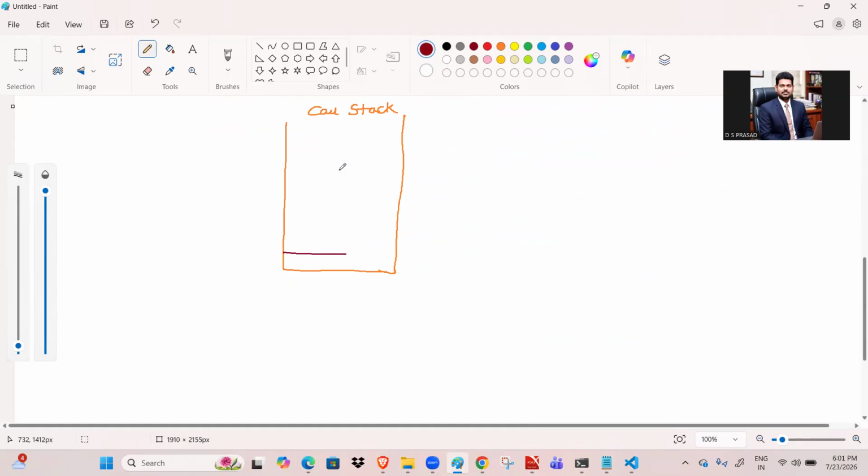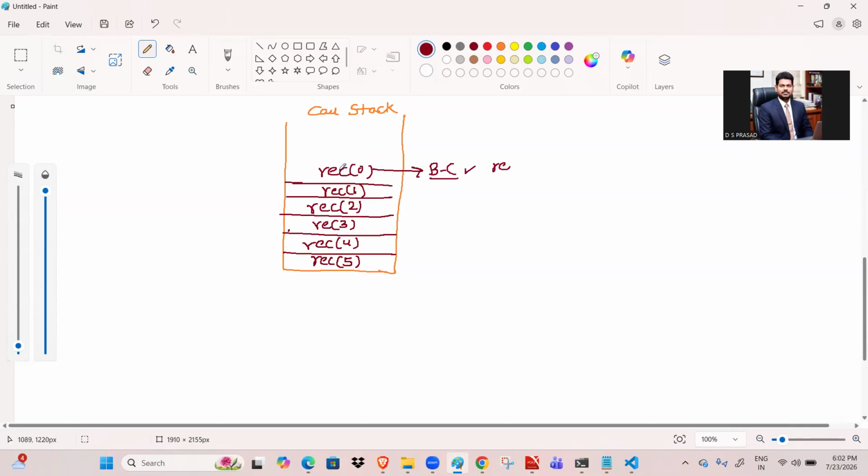When we make the function call, recursion 5 is stored first, and after that recursion 4 is stored, then recursion 3, recursion 2, and recursion 1. Then we can also take recursion 0, which is the base case, where we return. This end is called the top and this end is called the bottom. So what we are doing here is pushing that operation. Push.